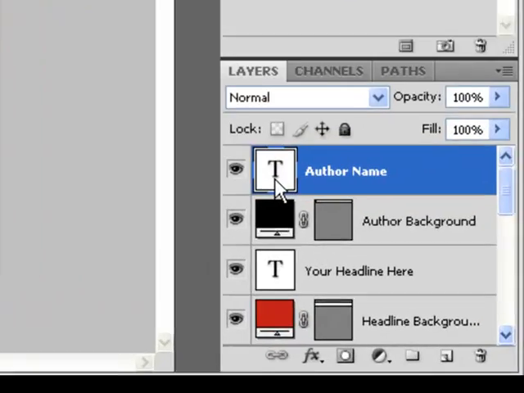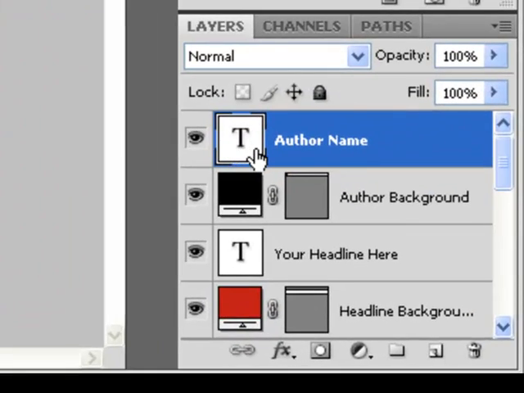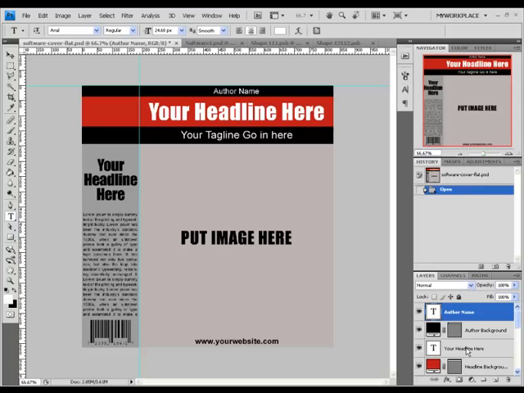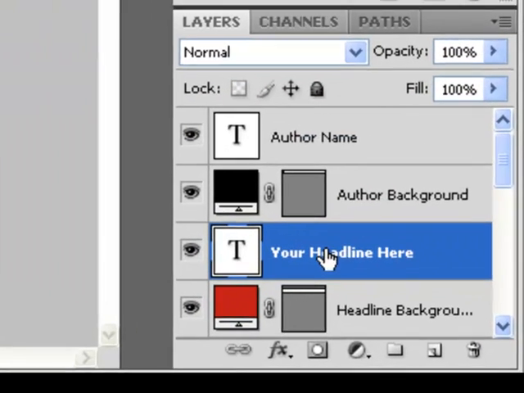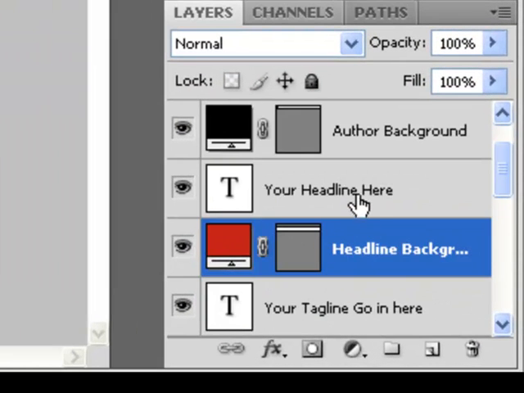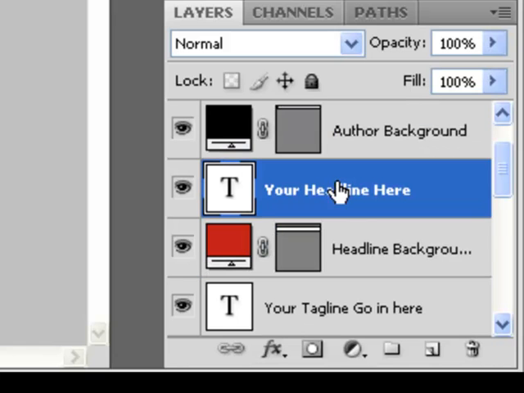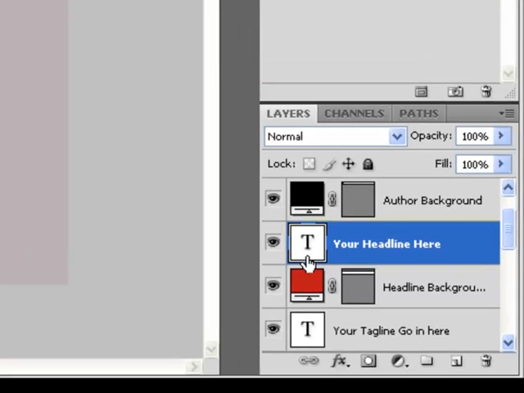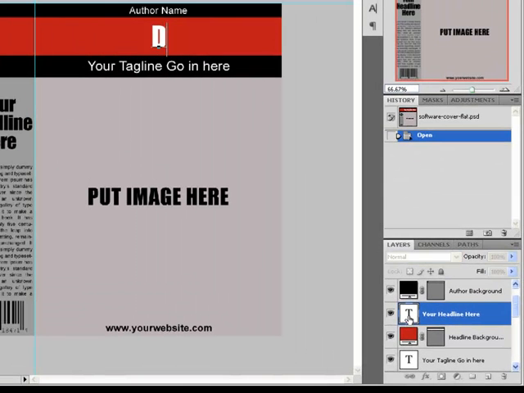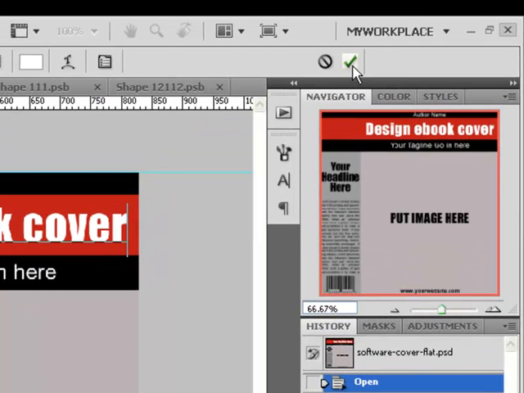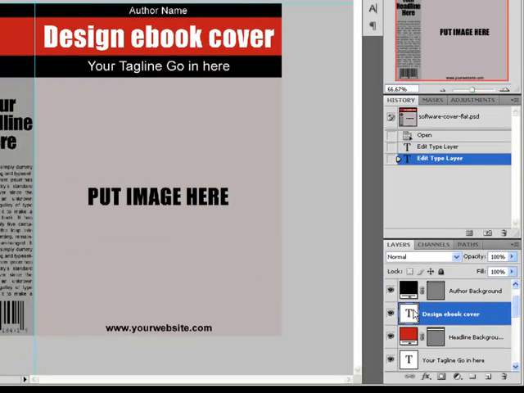You can tell what the layer does by the layer name that's on the right side of the layer. For example, this is the headline layer and this is the headline background. Any layer that has a T icon on the left side is a text layer. To edit the text, you need to press twice on the icon and put in your new text. When you're done, press once on the check mark that's in the top window to confirm. You can do the same to all the other text layers.